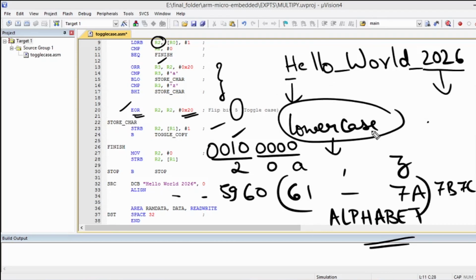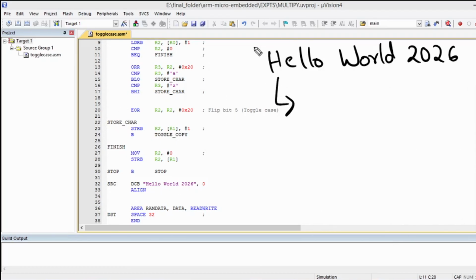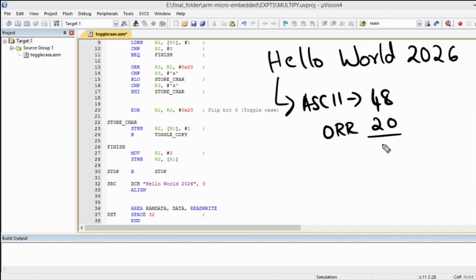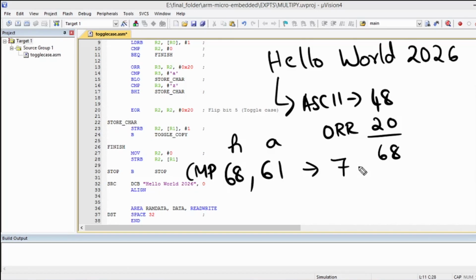Why? Now let me consider the case of H to be more specific. We know H has its ASCII value given as 48, and already we saw how by performing OR operation with 20 we will get a value 68, correct? Now check what happens here. The ASCII value of small letter a is nothing but 61. What do you think happens here? This is small letter h, this is small letter a. Internally subtraction happens, the result is nothing but 7, correct?